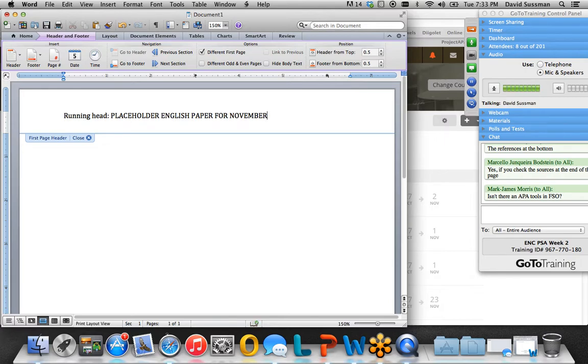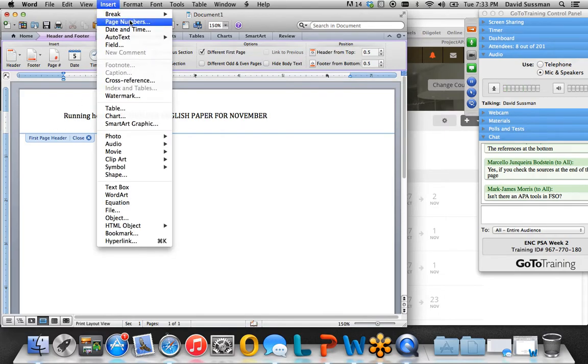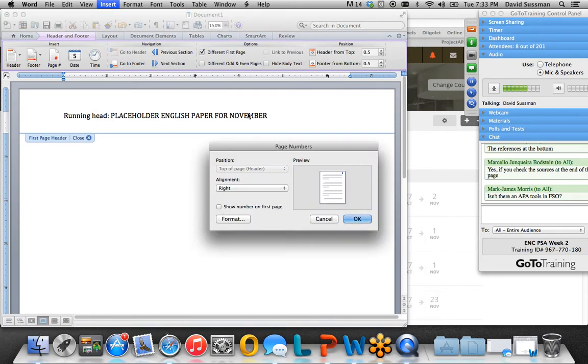The final thing we need to do is insert a page number. I recommend for this one doing it old school and actually going to the top, because if you just click page number, it's going to put the page number in a weird spot. But if you go up to insert page numbers, it's already set up for where you want it in the top right corner. We do want the number to appear on the first page, so I'm going to click that box and click OK.